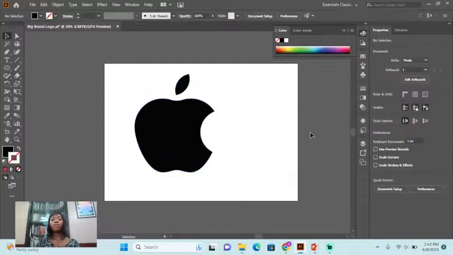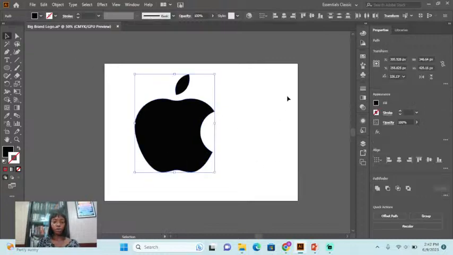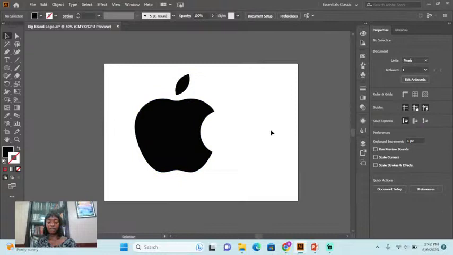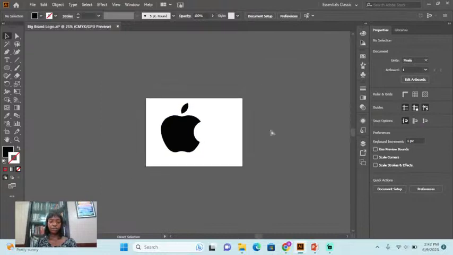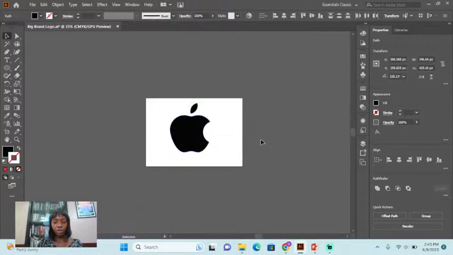All right, now we have our Apple logo. So this is our Apple logo. So now let's go to the Adidas logo. Okay, now we have our Apple logo right here. So let's minimize that. So I'll create another artboard.